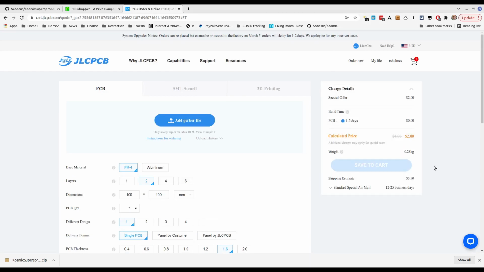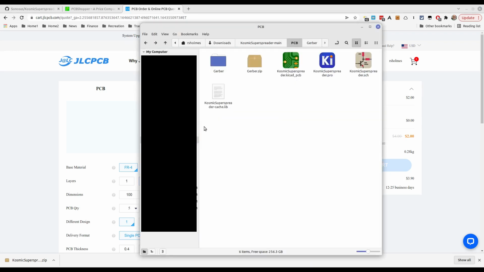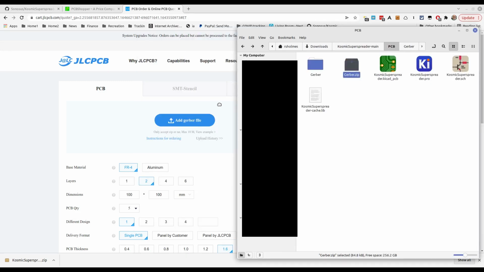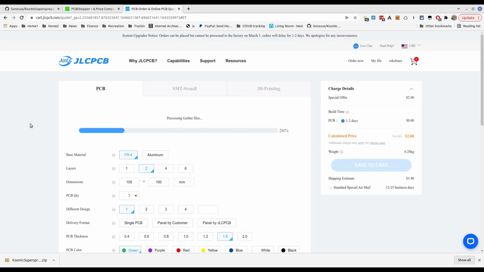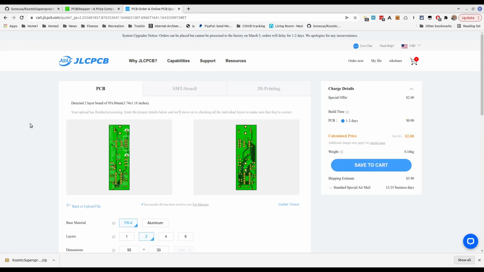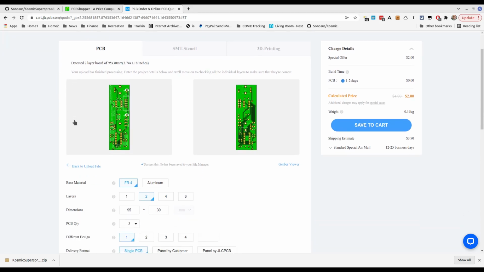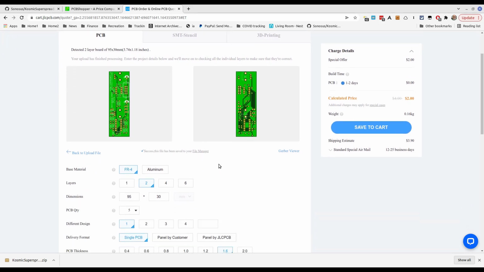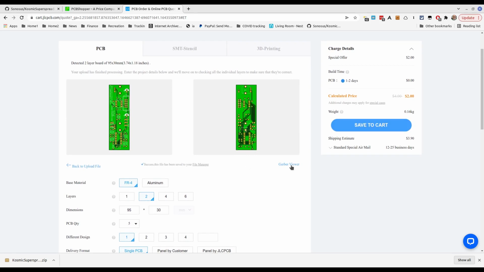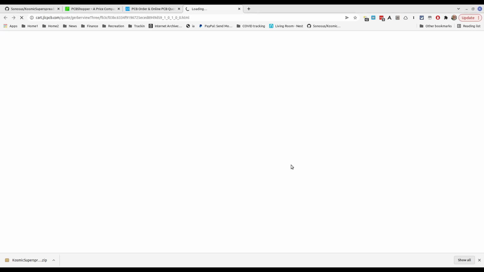Okay, and this is where we're placing our order. And it says they want a Gerber file. Actually, what they want is a zip archive of Gerber files. So I'm going to go over here to our PCB file and just drag gerber.zip over to here, and it uploads that thing. And here's a picture of the circuit boards. Now, if you want to take a closer look at these circuit boards, there's this Gerber viewer, which you can click here.